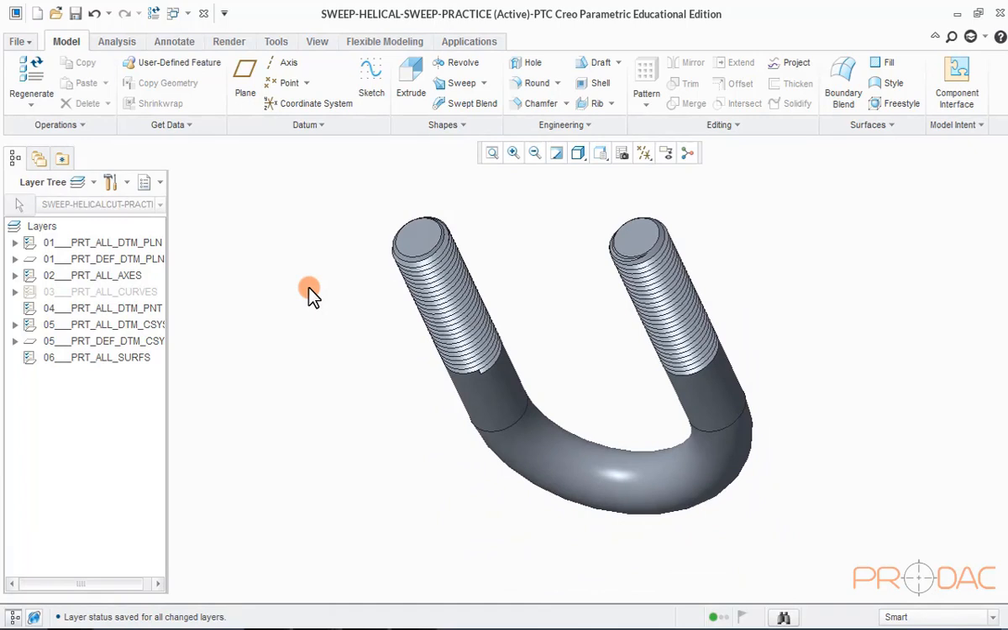So with this, we have completed the learning session on the sweep function in Creo. Thank you.